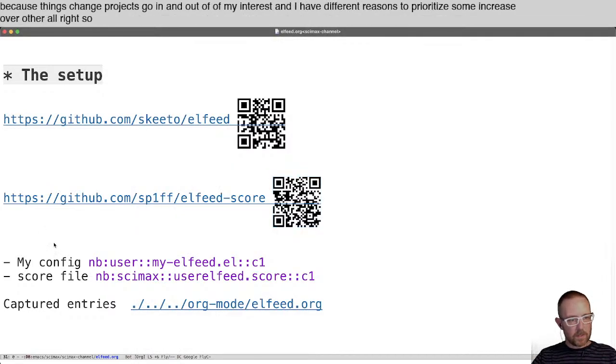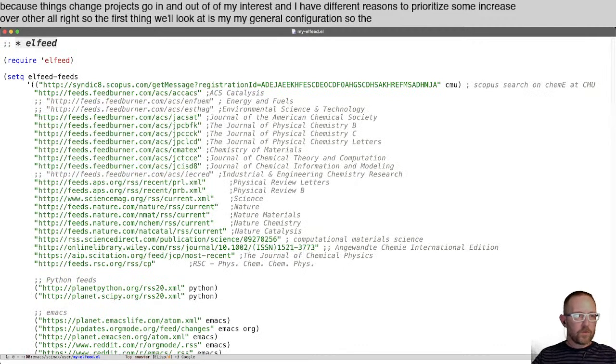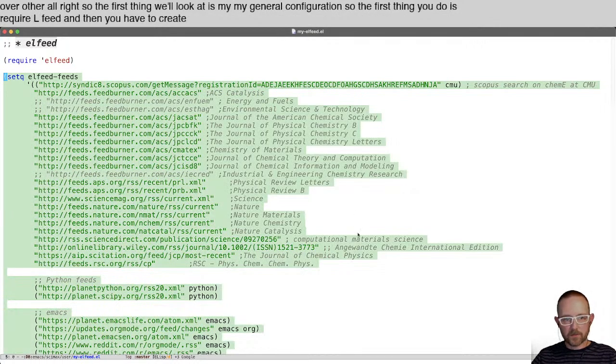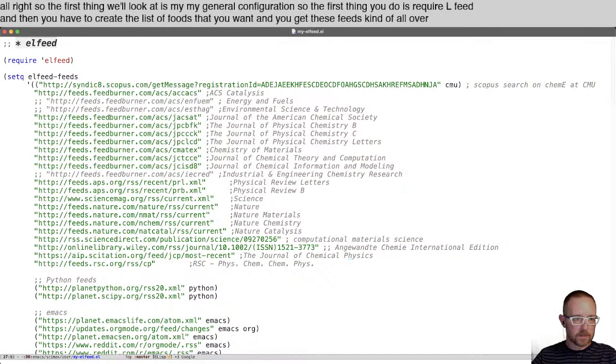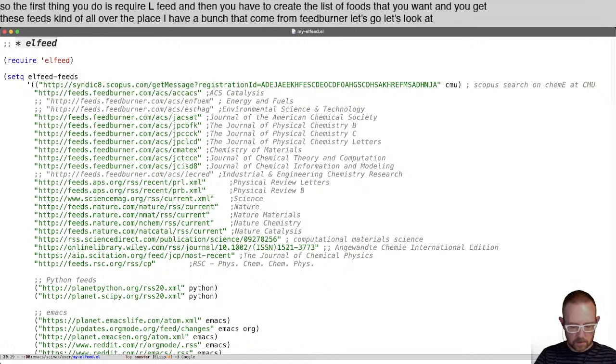All right, so the first thing we'll look at is my general configuration. The first thing you do is require elfeed, and then you have to create the list of feeds that you want. And you get these feeds kind of all over the place. I have a bunch that come from FeedBurner. Let's look at this one.